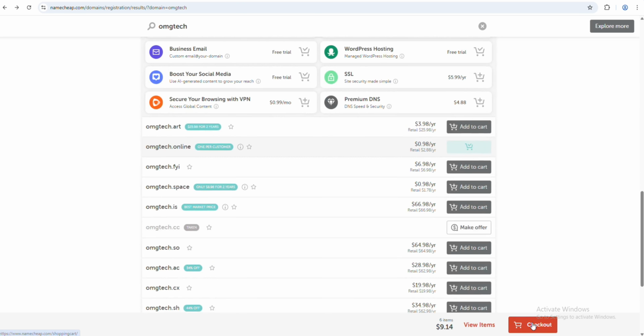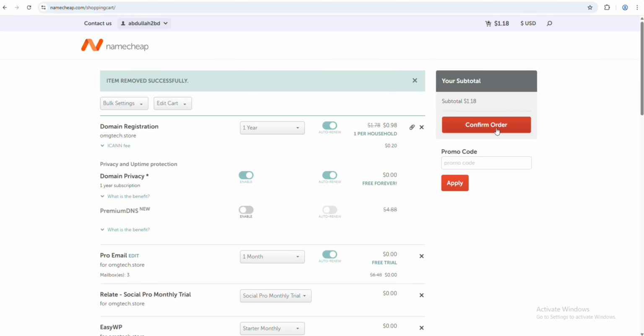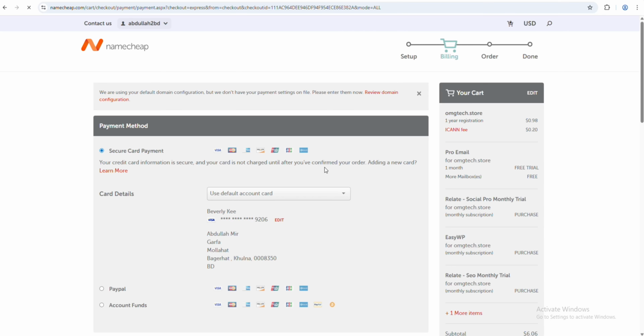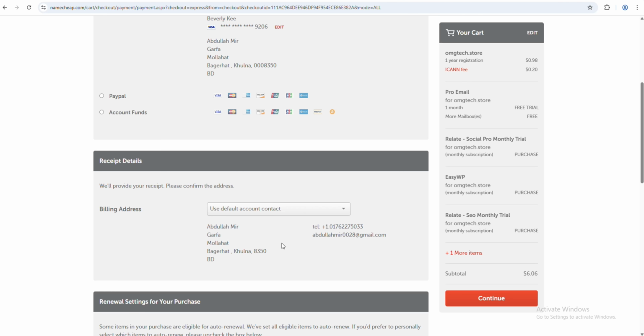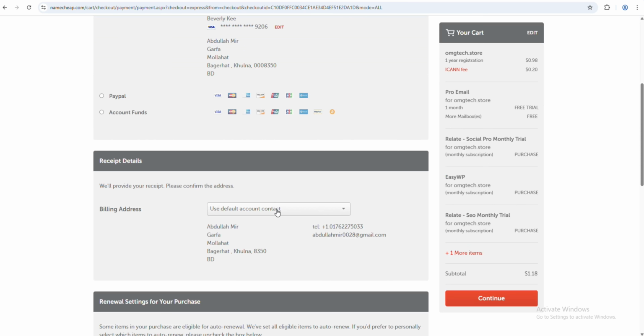At the same time, I go to purchase, and I saw a lot of payment methods. I just choose my preferable payment method. I'm using my balance because I added funds before, so I'm using it from my balance. If you don't have any balance, you can use your debit or credit card.